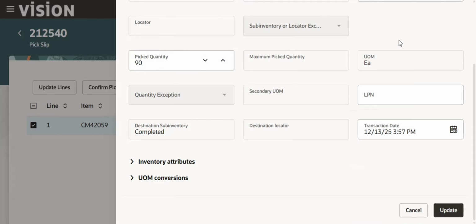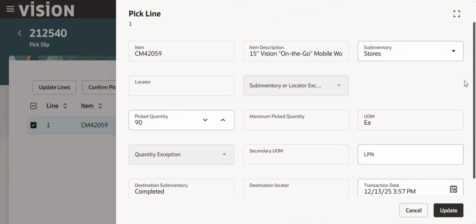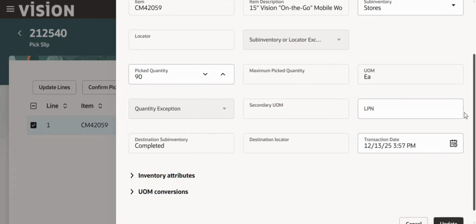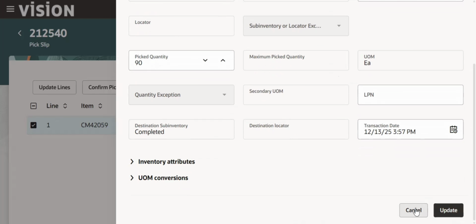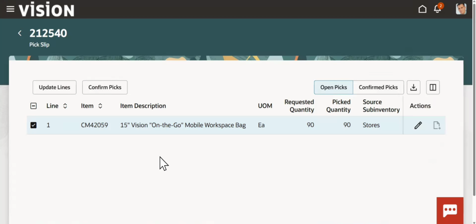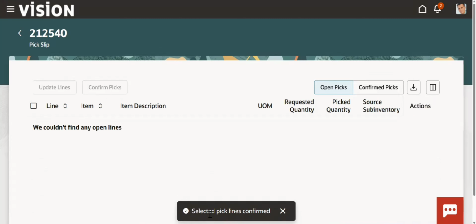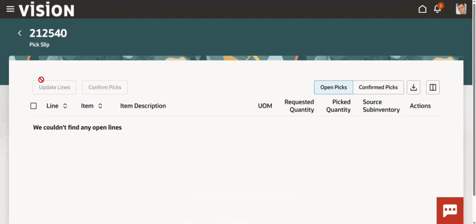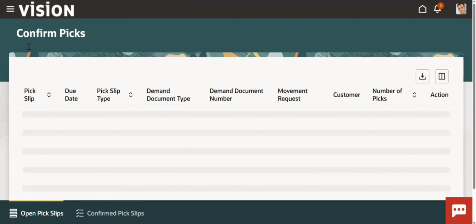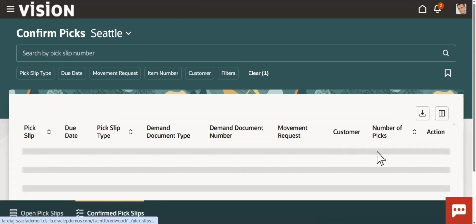Okay, other things you can't update because everything is greyed out. Only the quantity you can change, because it's about to perform the transaction. During that time the system allows updates. Okay, so select the record and do the confirm picks. Now the selected pick lines are confirmed. Just come back and you can check in the confirmed pick slips.